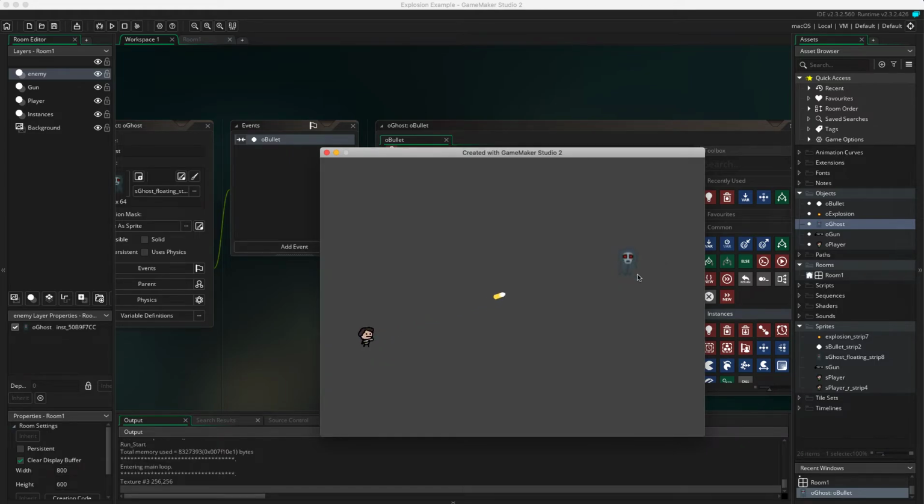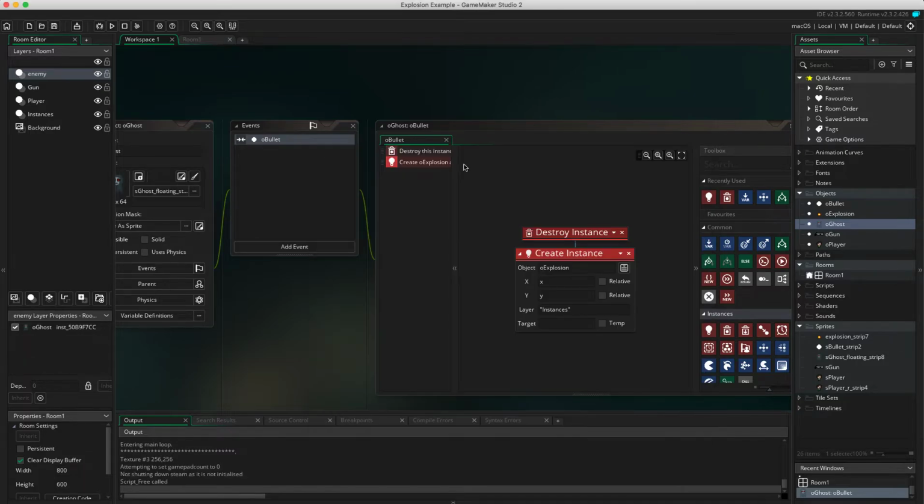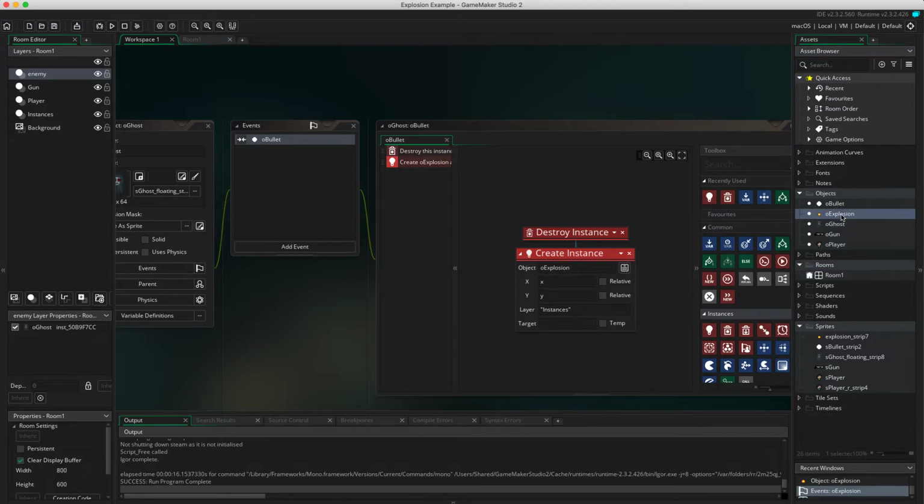Okay, so it's still there. Let's shoot it. Good, so we can see that works, but the problem we've got is this is in a constant loop. The reason it's in a constant loop is because we haven't told it what to do when the animation ends. So we've destroyed the ghost and we've started this O explosion. So we need to go into the O explosion.